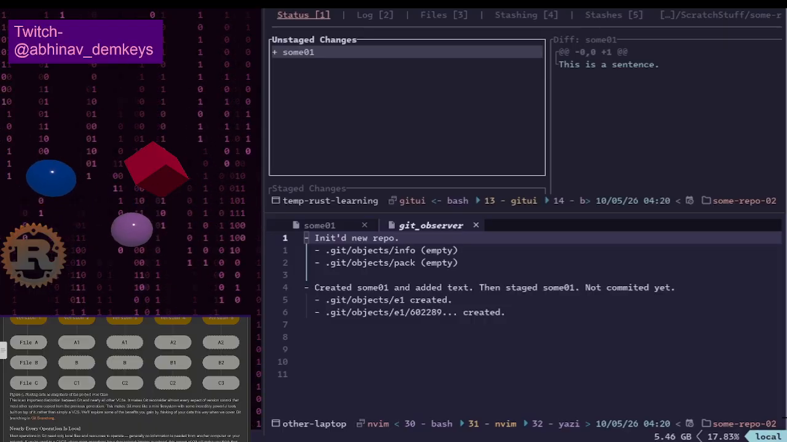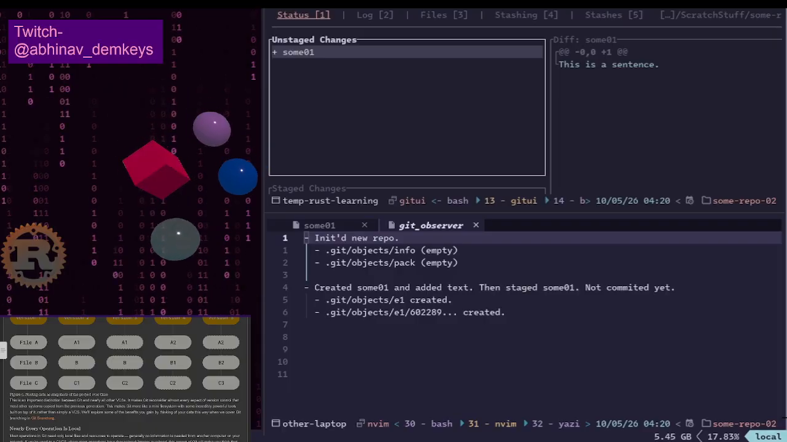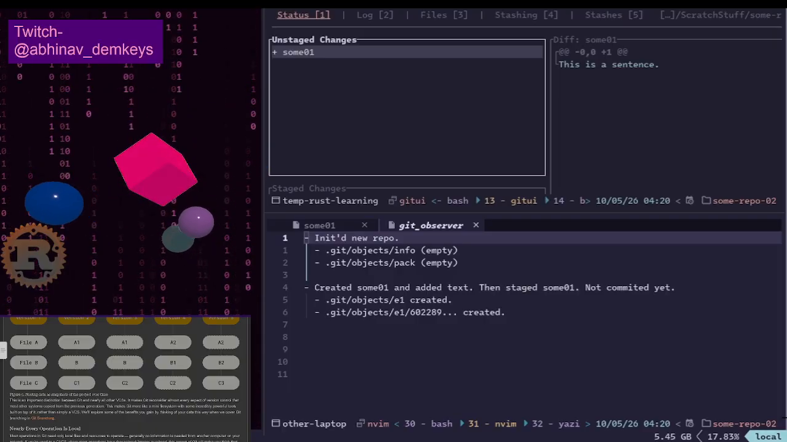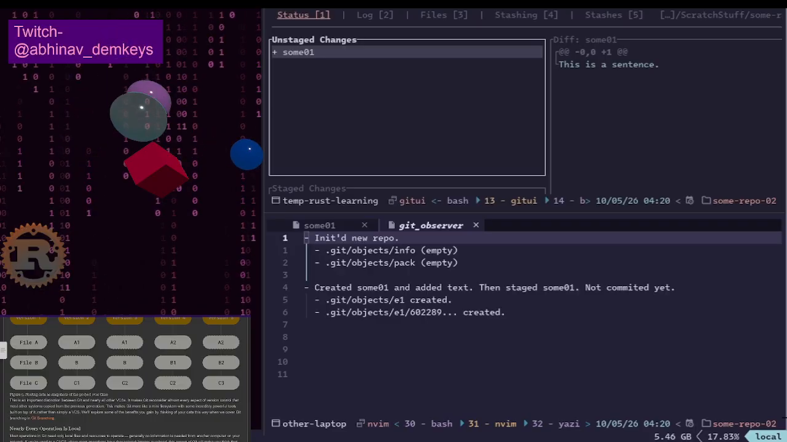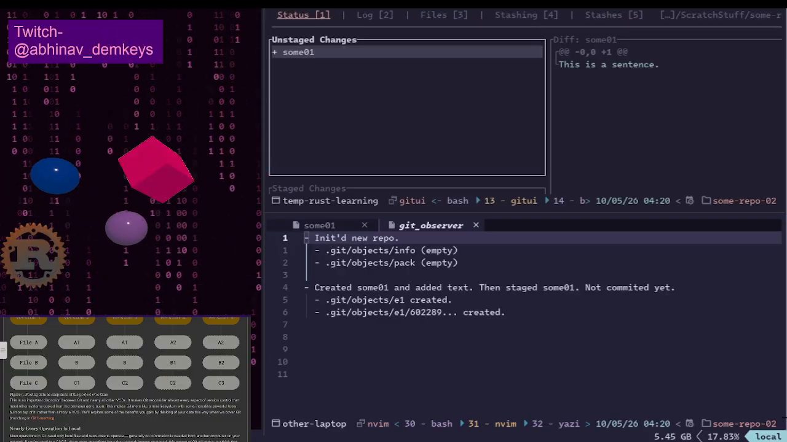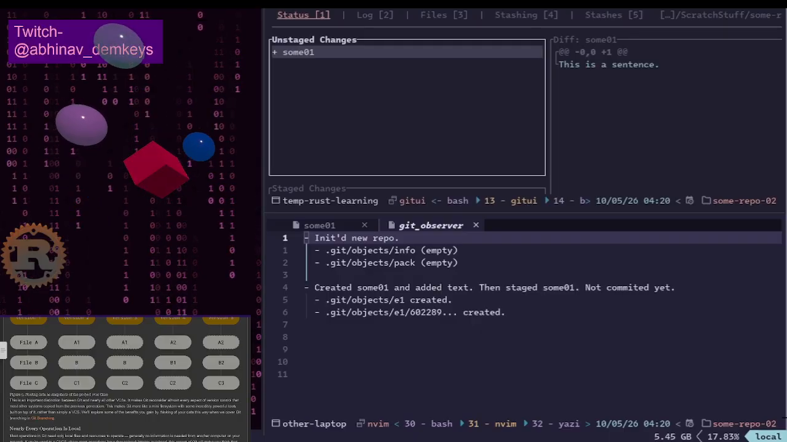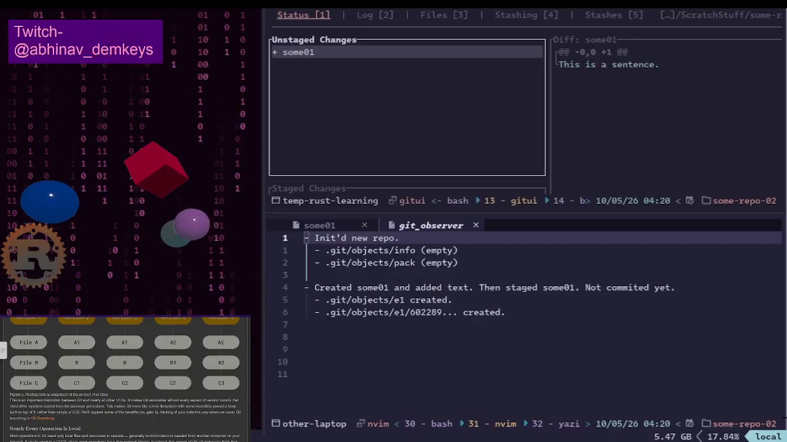Action. Initted new repo. Oh, actually, I should do it like this. I should actually do it like this. So we're gonna do created and then created. Yeah, I'm gonna change this a little bit. So action.